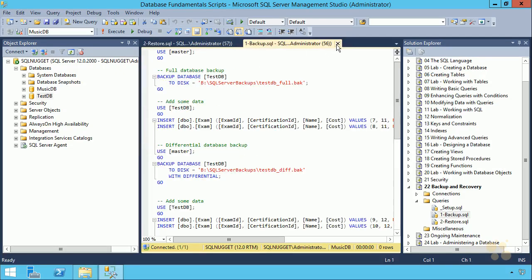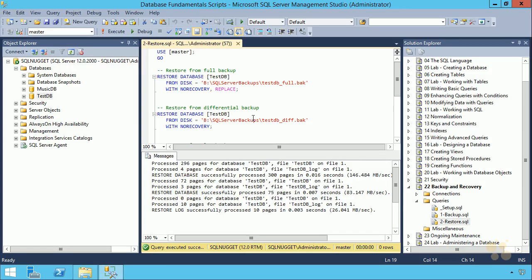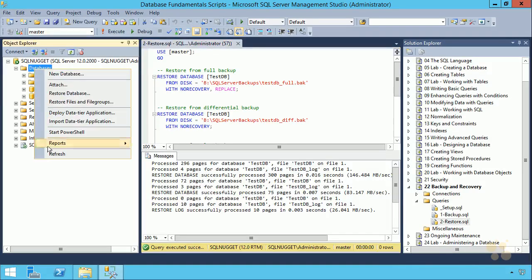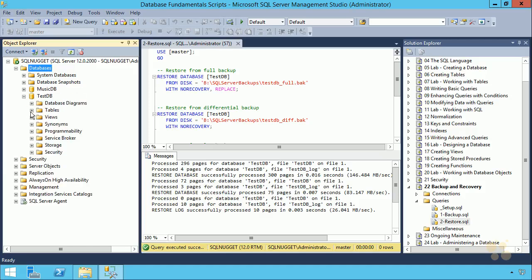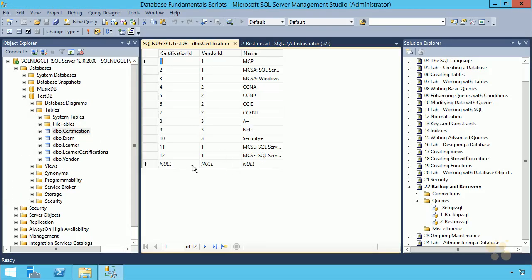So let's just close any existing connections we have to this database. There we go. And let's go ahead and hit execute. There it is. So now let's just refresh this. Head back into TestDB, head into tables, open up our certification table, and we should not see that bad record.